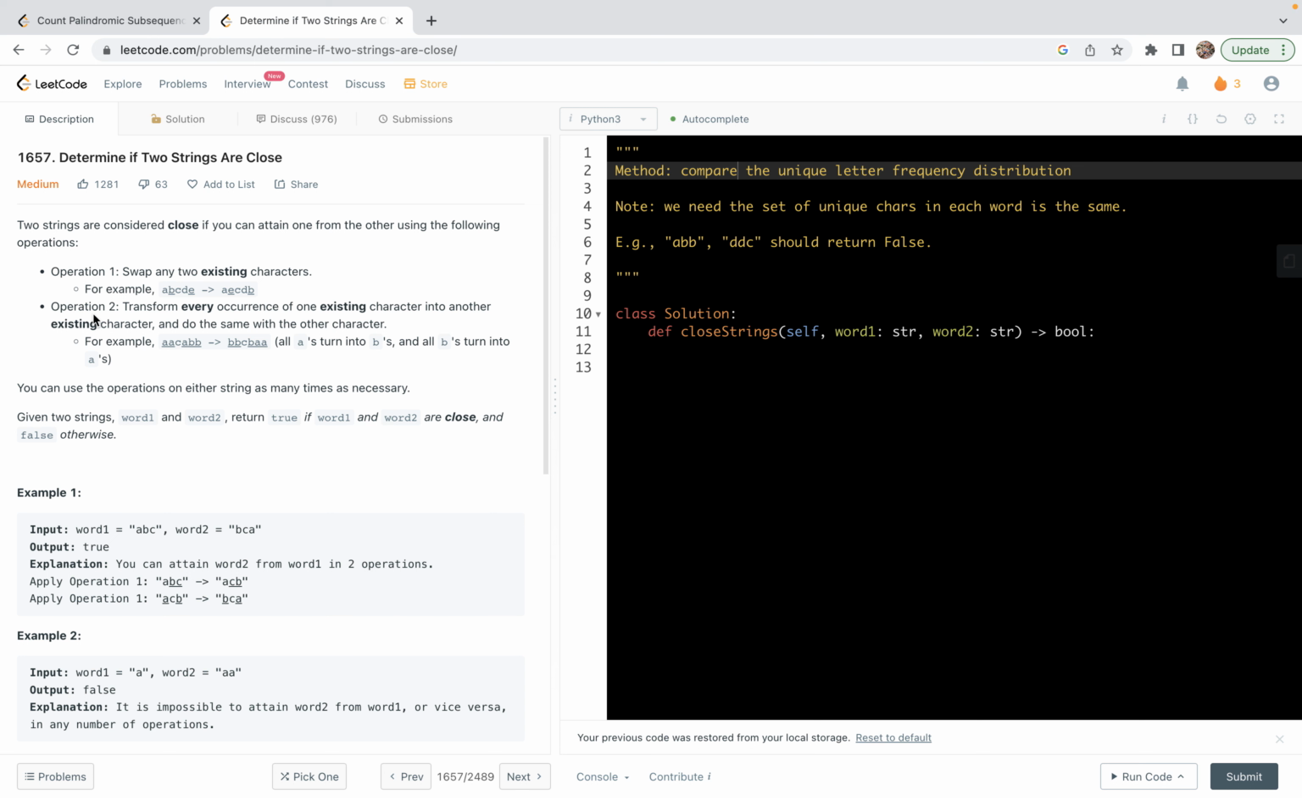Two strings are considered close if you can attain one from the other using the following operations. Operation 1, swap any two existing characters. So this operation tells us that the positions of the letters are not important. The second operation is the following. We can transform every occurrence of one existing character into another existing character and do the same with the other character. So for example, here A appears 3 times and B appears twice. So you can change to B appears 3 times and A appears twice. So this tells us that the frequencies are the important things.